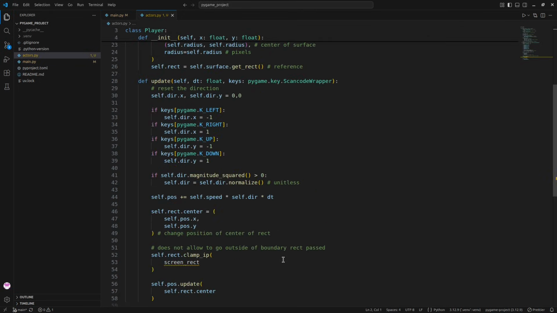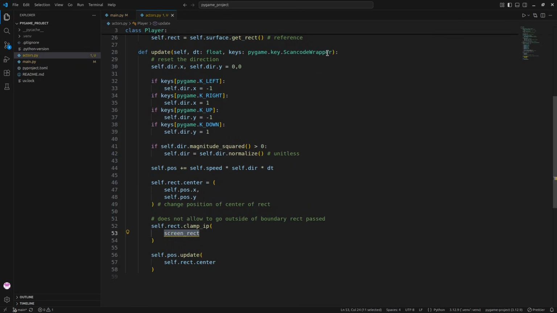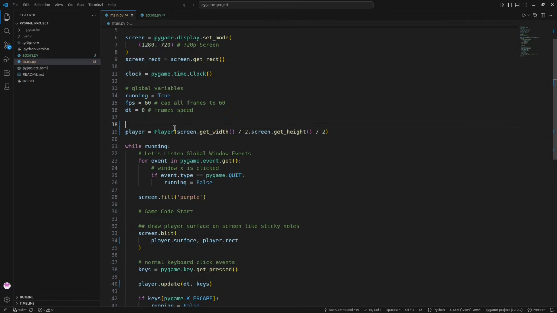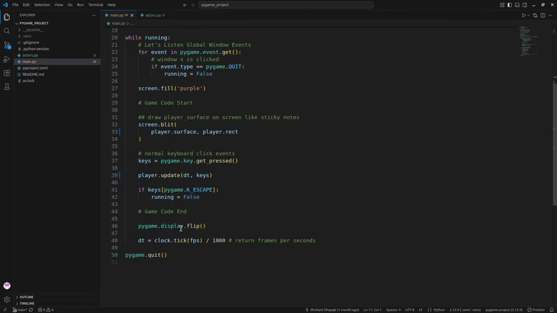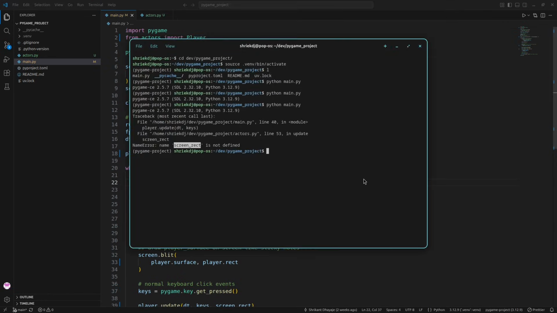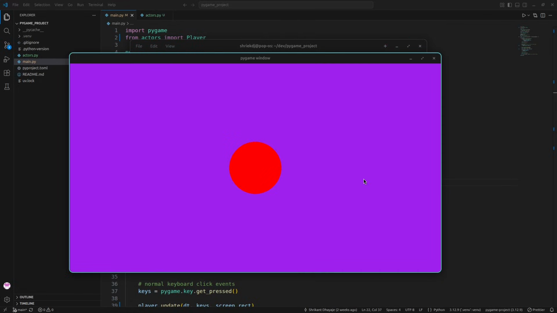Screen rect is not defined. Yeah, I have to pass the screen rect also, because that's a foreign variable from our player. pygame.Rect. Okay, let's go with the comma, screen rect. Perfect. Let's run the program.